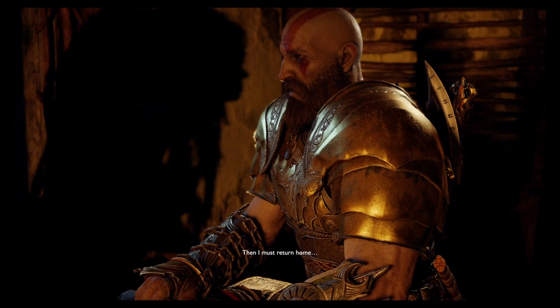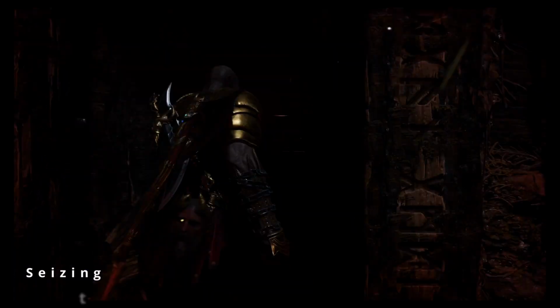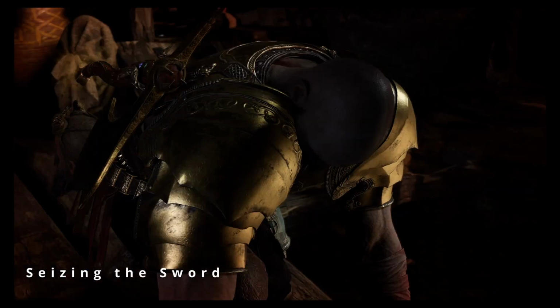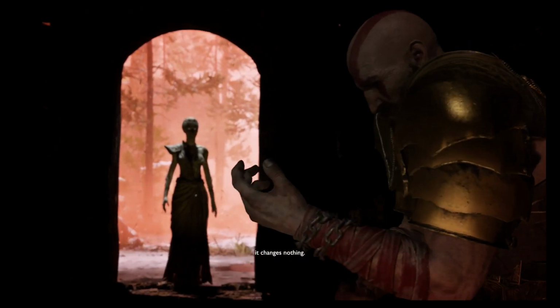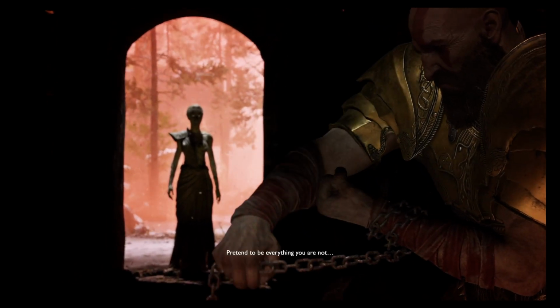Number 9 we have seizing of the sword. Kratos returns home to literally fetch the weapons of the past, the blades of chaos. He accepts himself and realizes what he must do to save his son.